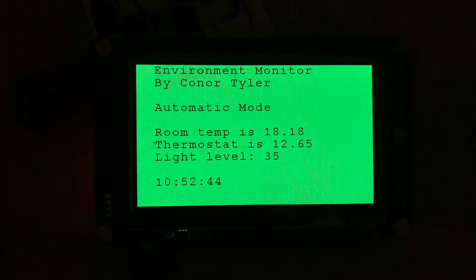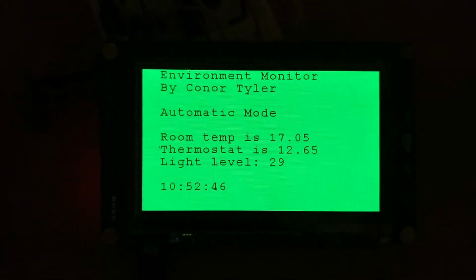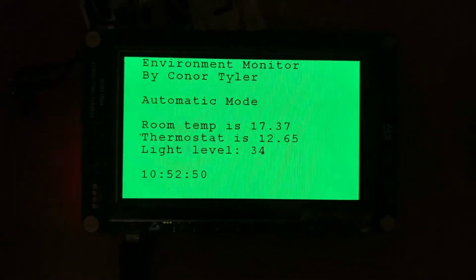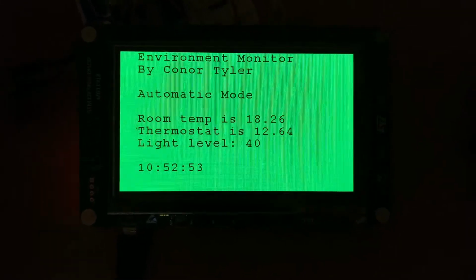The room's quite dark because obviously we don't have the window open and we don't have the light through the window, which in the daytime the light level can be up to like 150. However, at this time of night it's rather low.